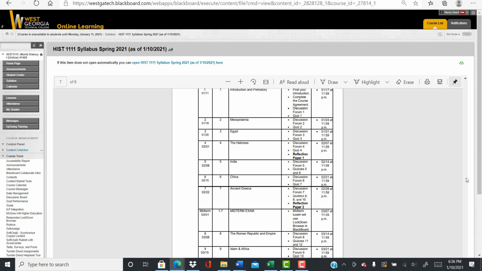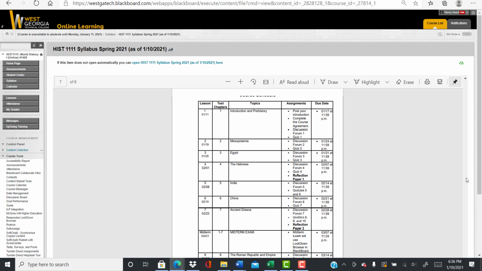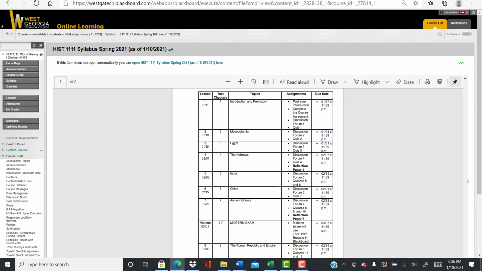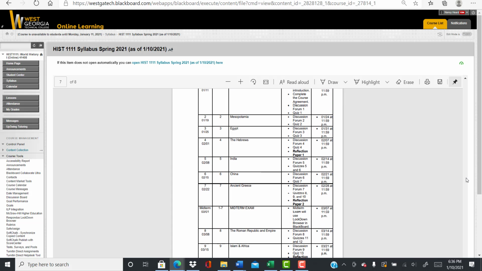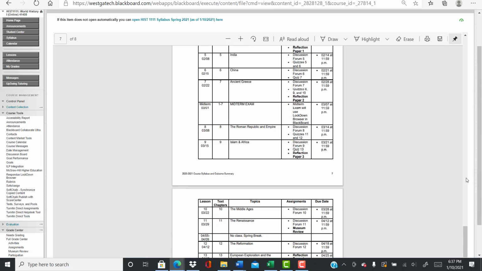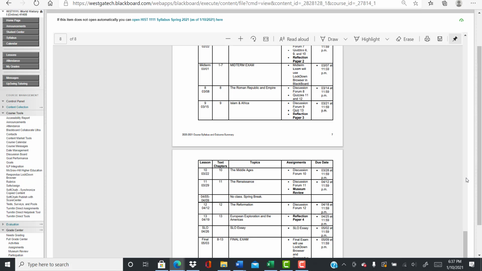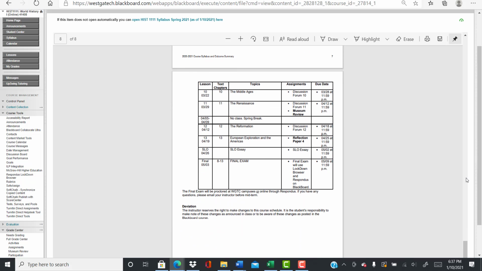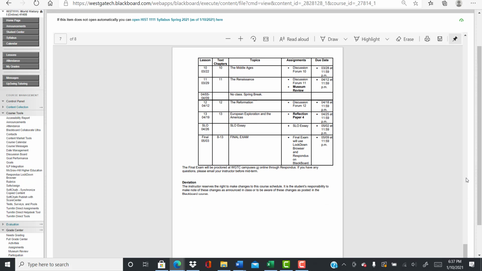So I want to point out some very important assignments. Reflection paper 1 is due on February 7th at 11:59 p.m. Reflection paper 2 is due on February 28th at 11:59 p.m. Reflection paper 3 is due on March 21st at 11:59 p.m. Then you have your museum review due on April 12th at 11:59 p.m. Reflection paper 4 is due on April 25th at 11:59 p.m. And then the SLO essay is due on May 2nd at 11:59 p.m. So those are the big writing assignments.